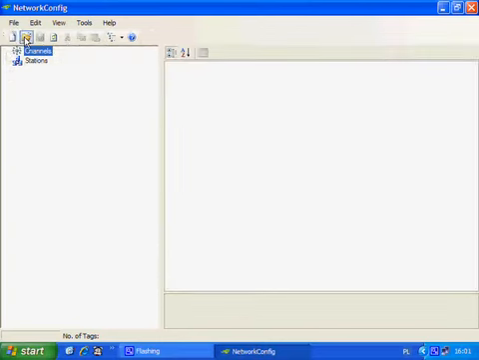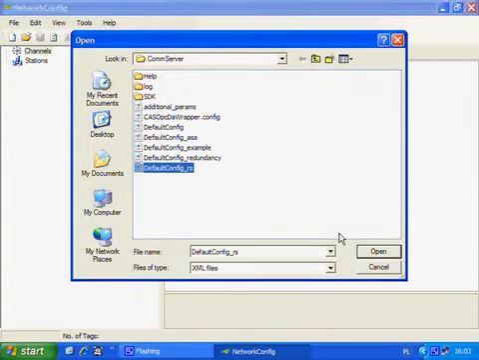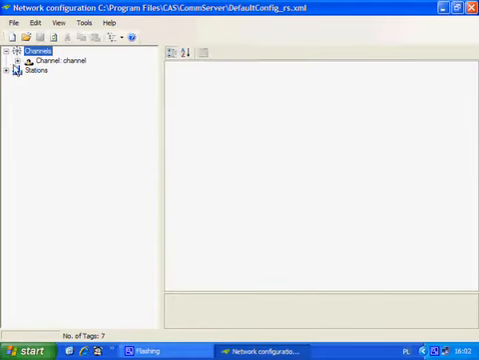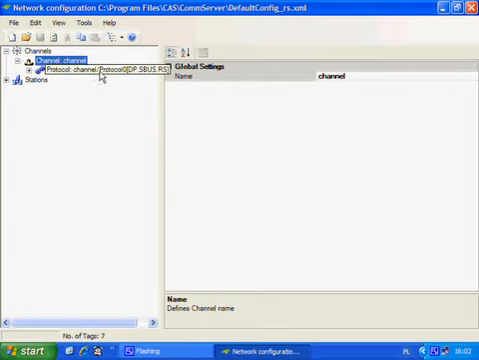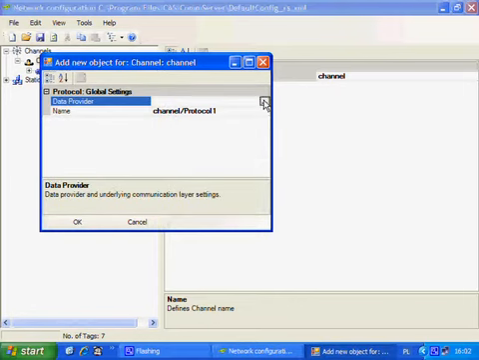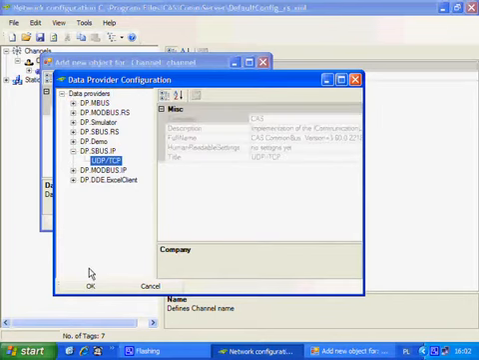I'm opening the previous configuration with serial line connection. I have one channel and one data provider S-bus. I'm adding new data provider S-bus IP over UDP TCP connection.